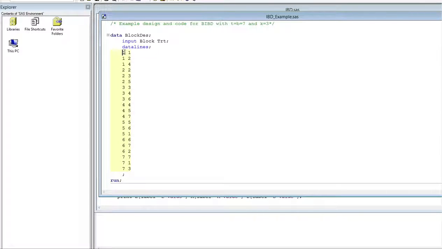In the first column, I have my blocks, so block 1, block 2, block 3, 4, 5, 6, and 7. So this is that 7 blocks, 7 treatments, block size 3 example again. And these are my treatments, 1, 2, 4, 2, 3, 5. Now it's absolutely crucial that your treatments are labeled 1 to T. I know we've been doing, at least for cyclic designs, 0 to T minus 1. So you have to convert it to 1 to T by adding 1 to all the elements, and the reason is because of how the calculations are done in that macro.